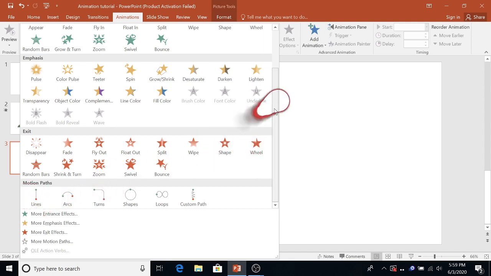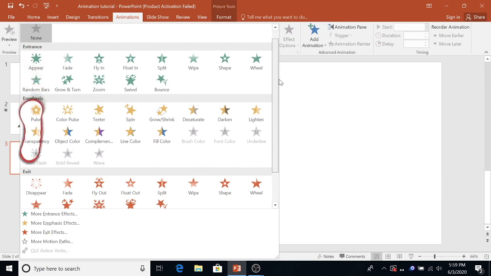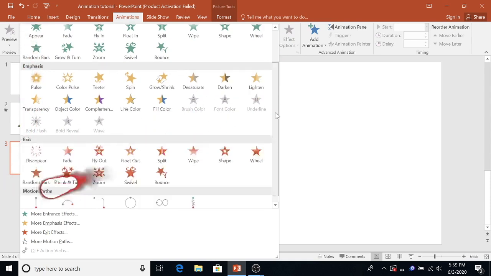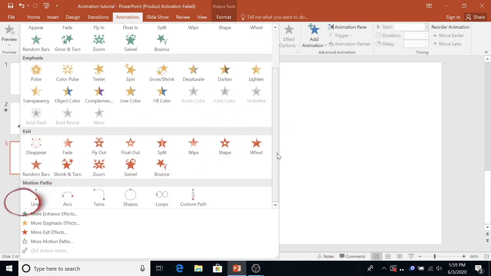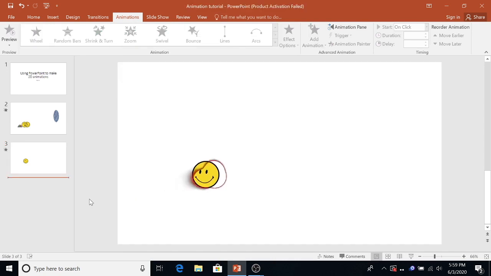But we're going to look at this last category right here, these motion paths. This is a separate category from all the previous ones because you can define it to allow the object to move onto the screen, to move off of the screen, or to move within the screen. So it doesn't neatly fit into the entrance, emphasis, or exit categories. Specifically, the motion path that we're going to take advantage of is this line feature. So I'm going to go over here, select lines.